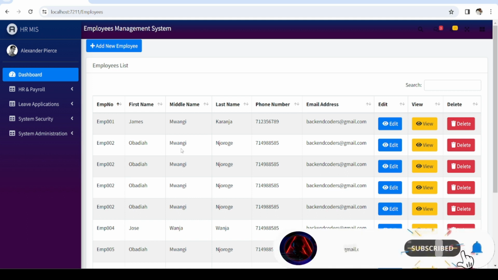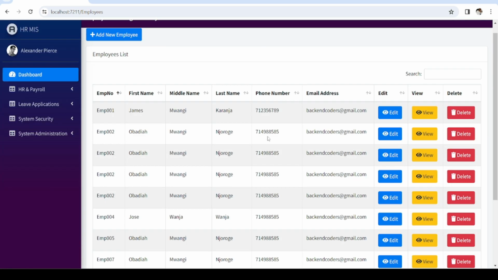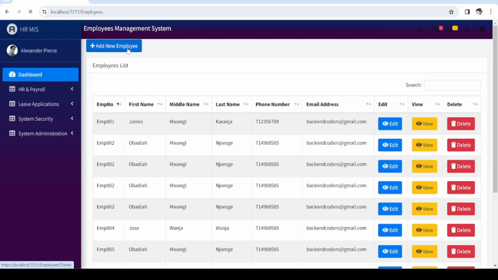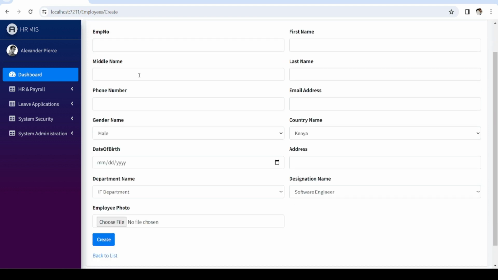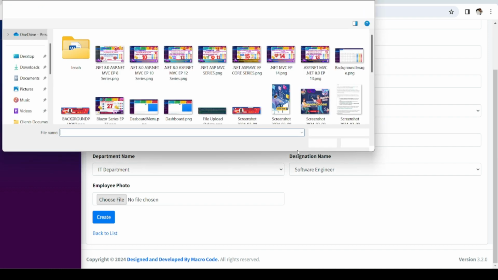So today we are going to proceed with the employees management system, and we are going to enhance some of the things within our application. For those who are watching, we have done a HR and payroll module where we have our employees list. As you can see, we have this list of employees. You can actually add a new employee to our application. You have the employee number, first name, country, department, and you can attach an employee photo.